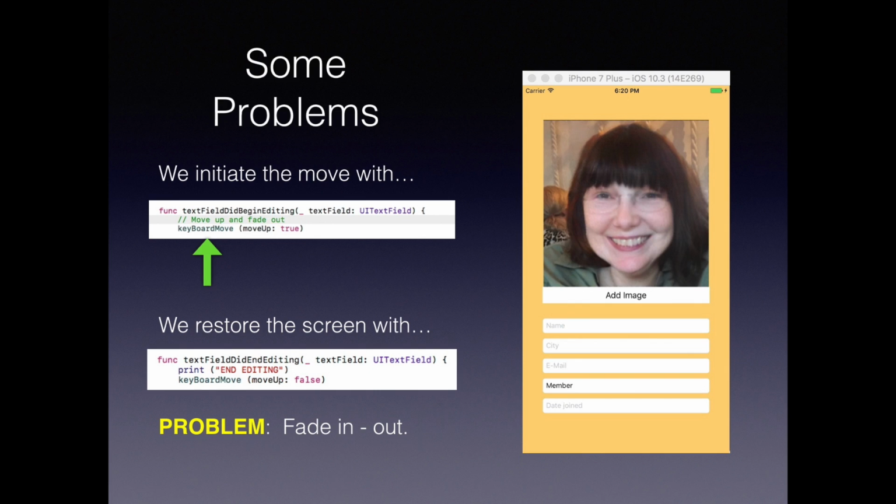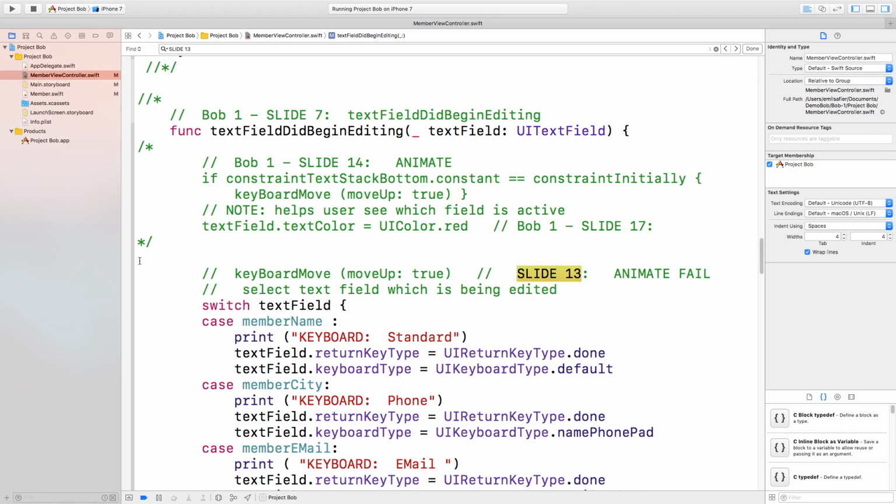We'll go to number 13, and the question is, where do we want to initiate the keyboard move? In other words, we've got a function called keyboard move. So one logical way you would think would be when the text field does begin editing, you put in keyboard move as true, and it should move it up. And then text field did end editing, keyboard move false, and that should wrap it up. Let's try that. So this is text field did begin editing. Okay, so we're going to enable this thing right here. So keyboard move up. So now when we begin editing, the thing will slide up.